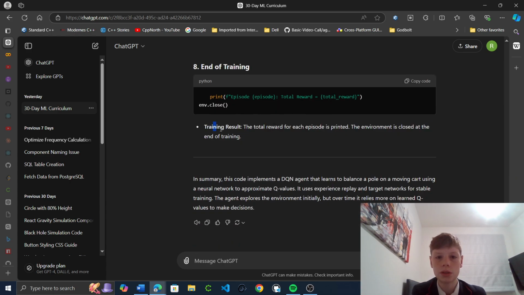Episode total reward. In summary, this code implements a DQN agent that learns to balance a pole on a moving cart using a neural network to approximate Q values. I've seen the actual animation of this before. It uses experience replay and target networks for stable training. The agent explores the environment initially, but over time it relies more on learned Q values to make predictions.